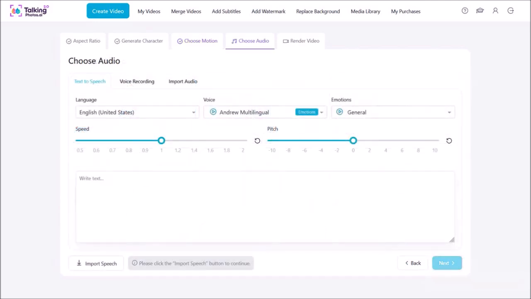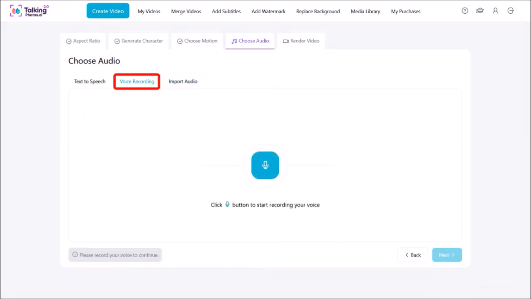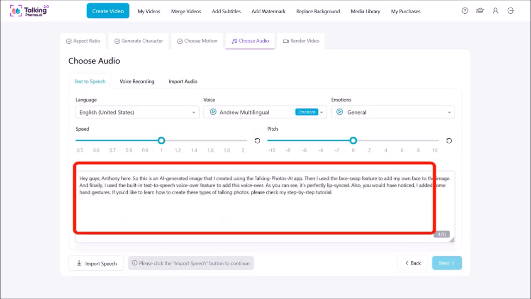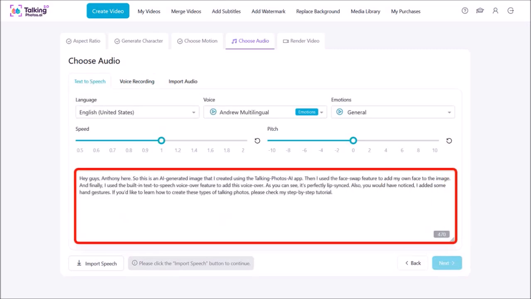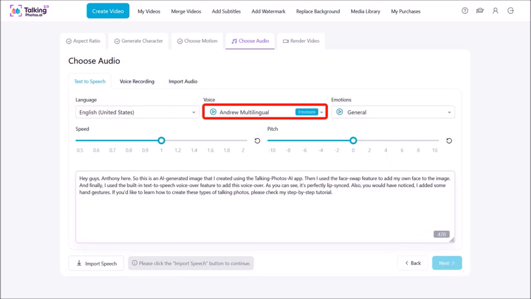In this next step, we need to choose the audio. There are 3 tabs at the top. You can import an audio file like an MP3. You can record your own voiceover right here. Or you can use the built-in text-to-speech feature, which is what I'm going to be doing. So you start by entering your text into this box that you want to convert into text-to-speech. You can choose a language. I'll stick with English. You can choose the voice using this drop-down. I'll stick with the default Andrew.